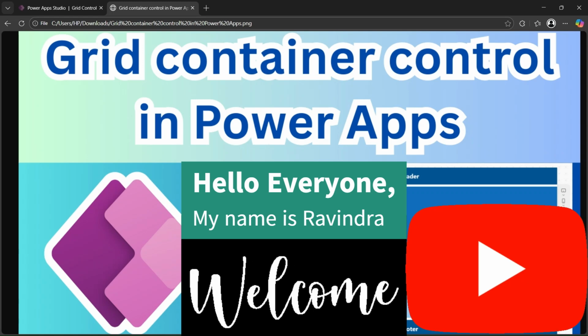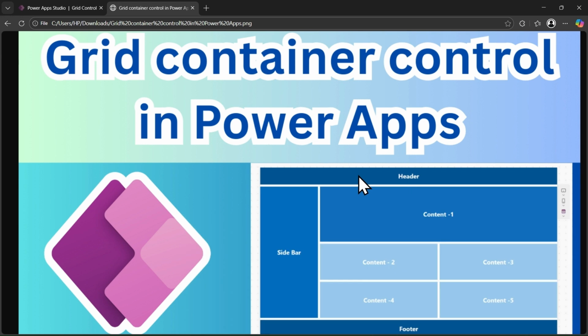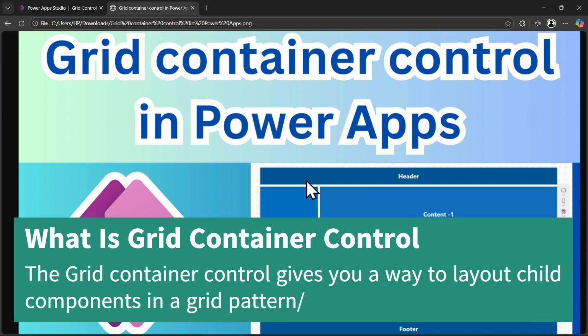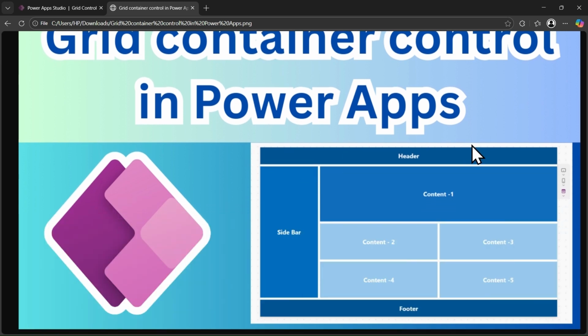In this video, we are seeing the grid container control in Power Apps. By using grid container, we can arrange our child elements according to our needs. Here you can see in this image, this entire thing we created by using the grid container control. Previously, if I wanted to create this, I would need to mix horizontal as well as vertical containers.